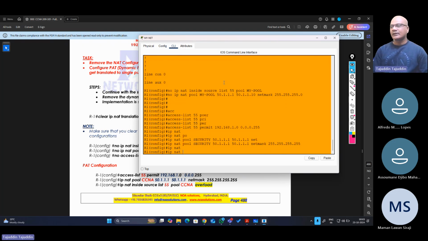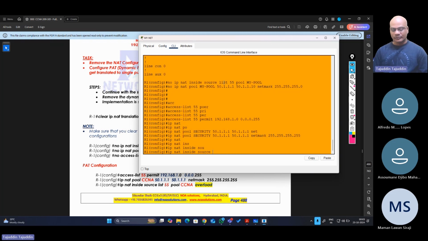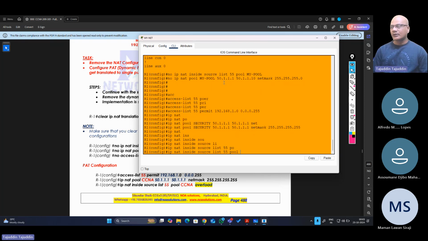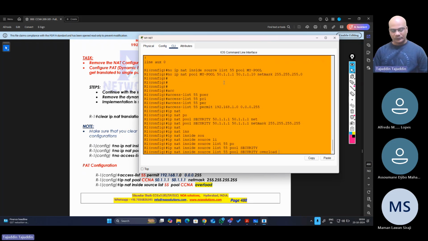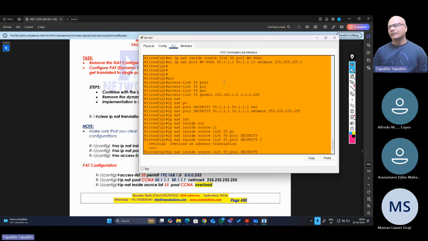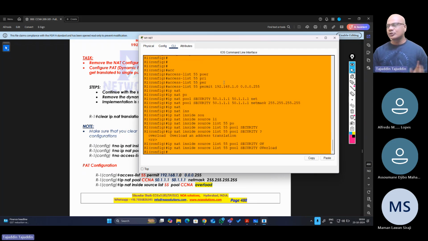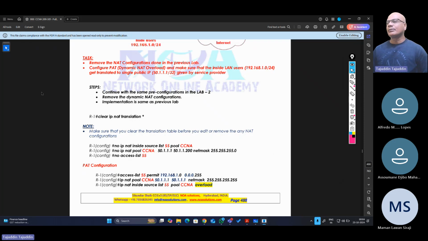Then ip nat inside source list 55, which we have created, and the pool name, security, and overload. If you give the question mark, it will show you overload. What does overload indicate? It means use only one IP address, and just change the port number.